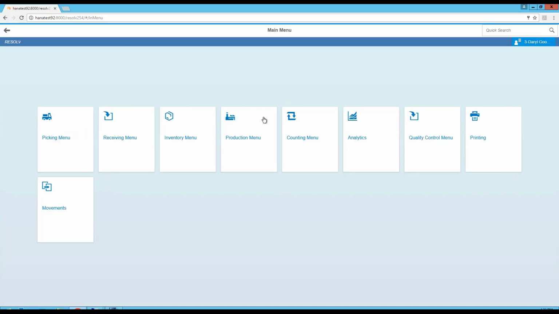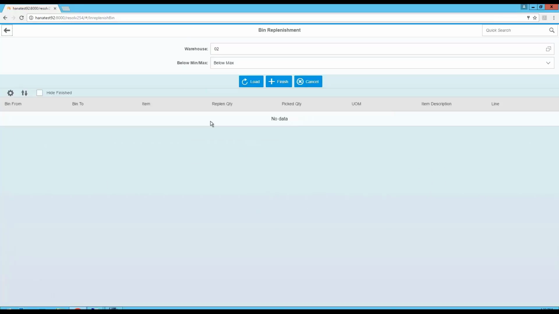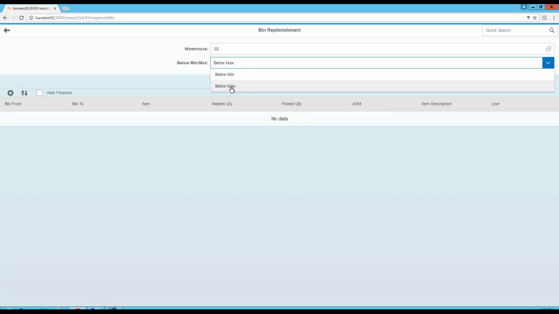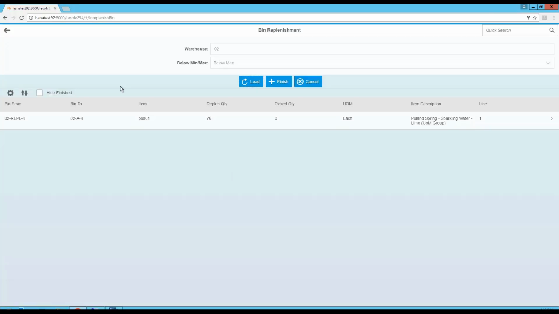One of the new features that we've added, some of you may have already seen the WMS system here, is the ability to do your bin replenishments. So you can come in here and you can see I get bin replenishments shown up. I'm looking at Warehouse 2, and I can see what's below minimum or what's below maximum. Now if I load this, the system is going to dynamically figure out what products are below their mins, their min maxes, and then it's telling me where to replenish this from.